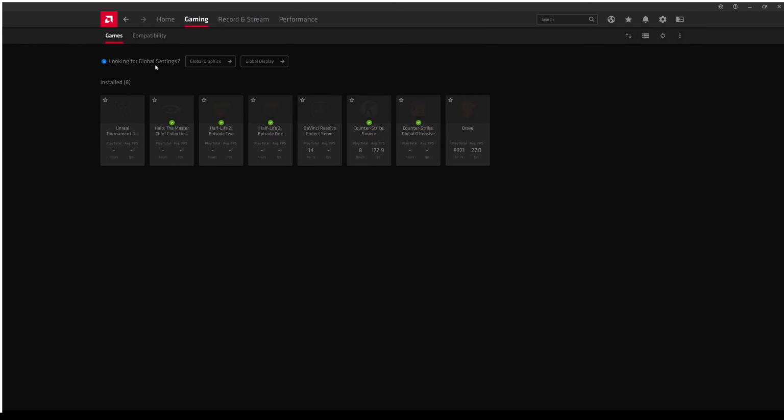As you see here, if you're looking for global settings, if you click on this, it'll actually take you up to your settings over here. So that was a nice thing that AMD did. As you see, it says 8 games installed, but 2 of those are not games. One is me editing videos, and the other one's me web browsing.